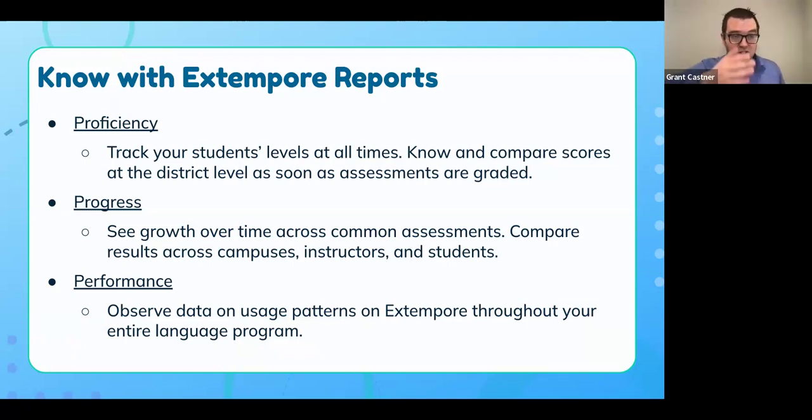Progress as well, right? So not just the individual scores across assessments, but also the growth across assessments over time, particularly common assessments. Whether you're comparing campuses, instructors, language levels, or students, you can do that all within Extempore Reports. And then, as we just mentioned with our usage data, performance data on usage patterns on Extempore throughout your entire language program. If you couldn't tell already, there is so much that you can know with Extempore Reports.